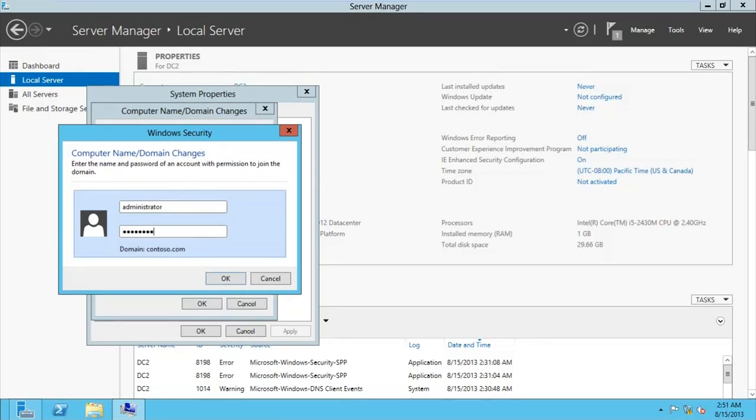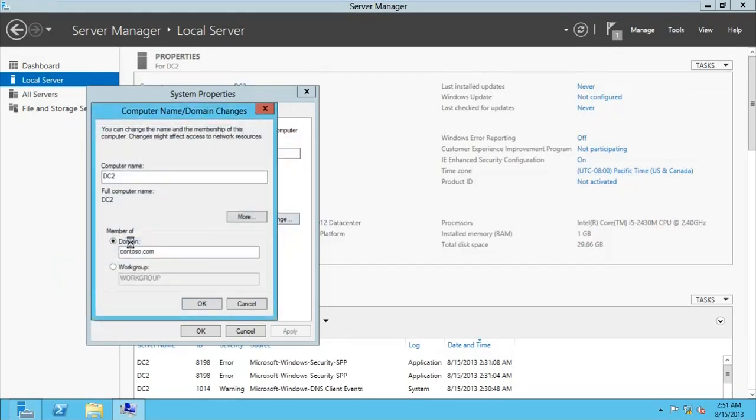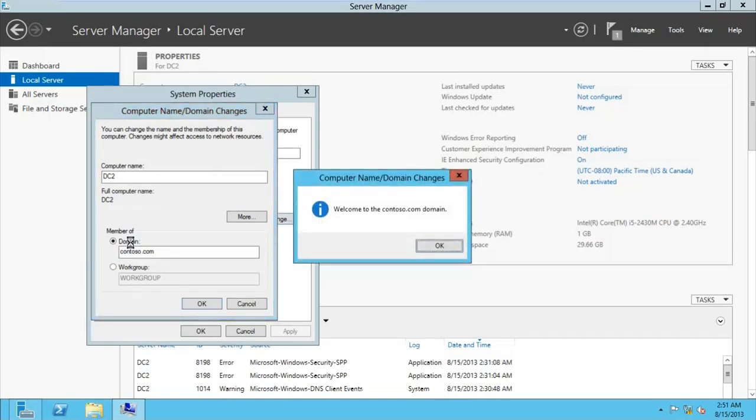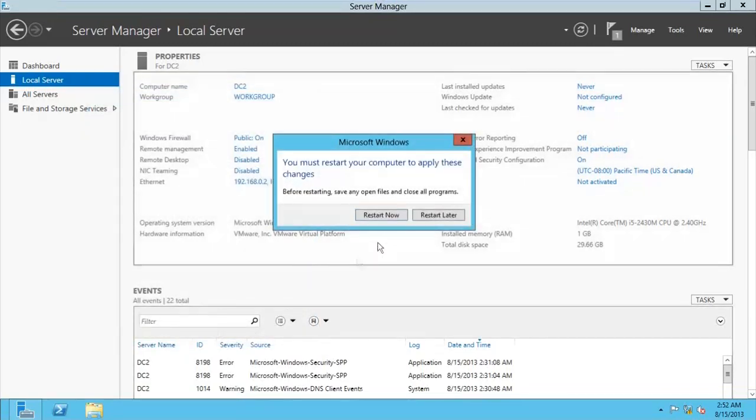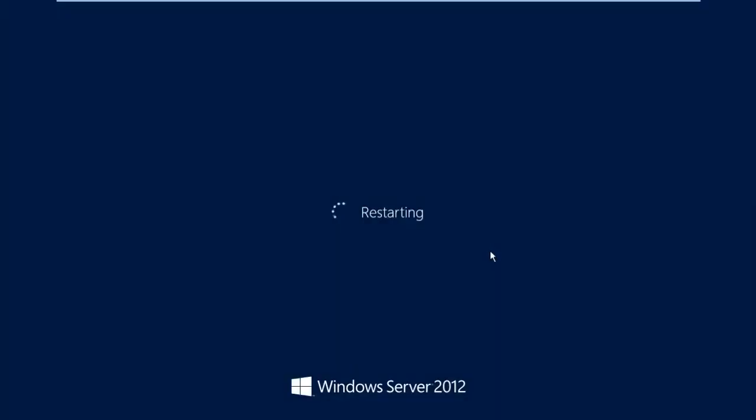As the administrator, you need to authenticate the joining of DC2 to the domain. I enter my password as a domain admin, go for enter. Now if it's wrong, it will not welcome you to the domain. So I'm correct, so I'm welcome to the domain. I need to restart the system for it to be part of the domain. So restart now. As it restarts, I'll be back when it's done.